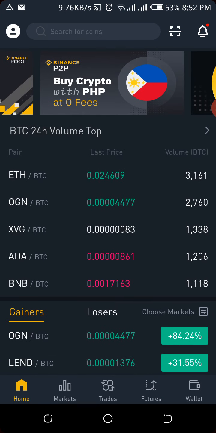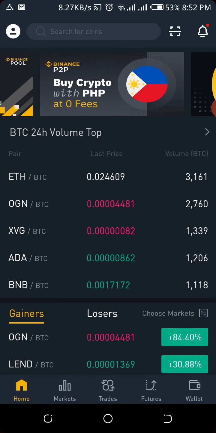Down here we have BTC 24-hour volume top. These are the top trading pairs, or should I say pairs that have the most volume over the last 24 hours. Ethereum has 3,159 BTC, and then going down till BNB, the native coin of this exchange, which has 1,118. So as we know, volume comes with volatility, meaning if there is more volume, you can buy anytime and you can sell anytime, and gives you room to trade.